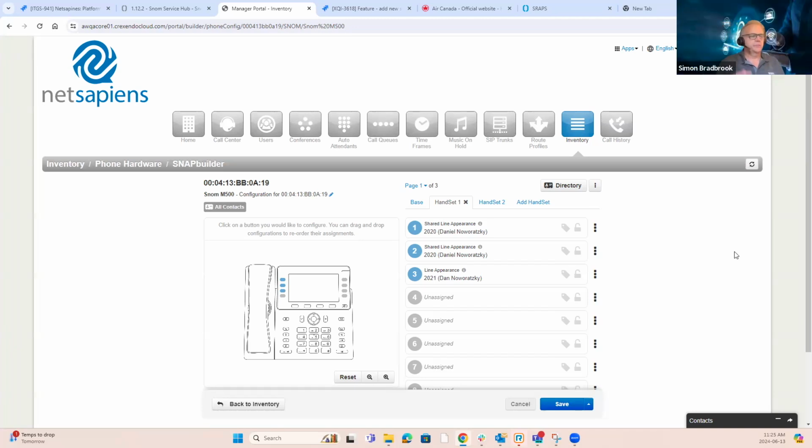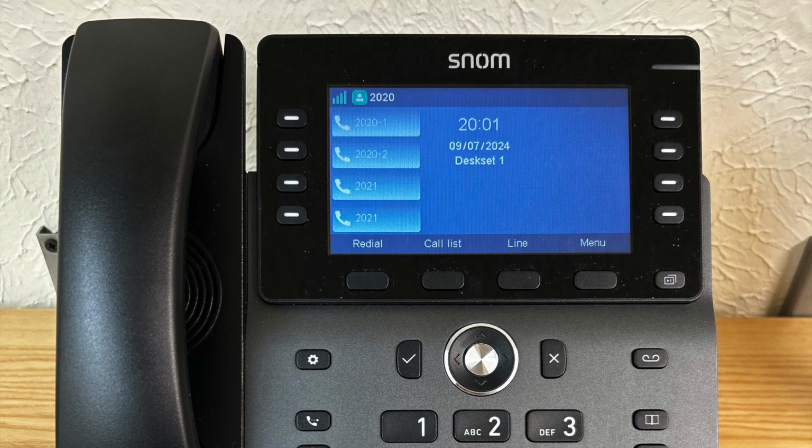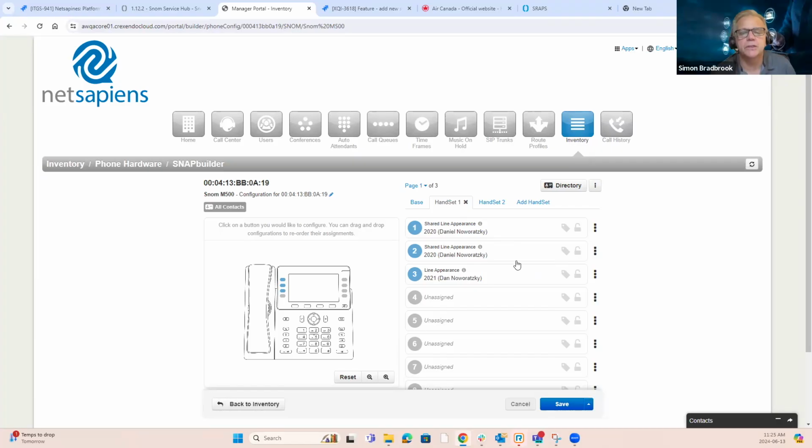Okay. Yeah. So basically, it's updating the config for each one of those devices. Handset came up. It looks good now. I've got 2020 registered on the handset. Okay. Perfect. And so here's how we are looking. Okay, so that's perfect. So that matches what we've got on the screen then.